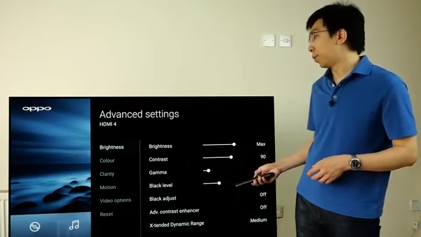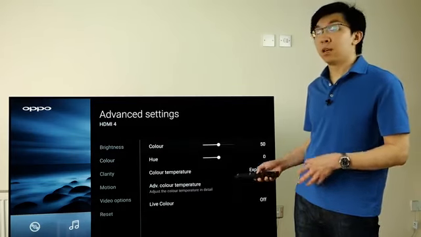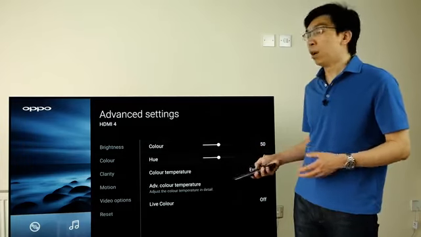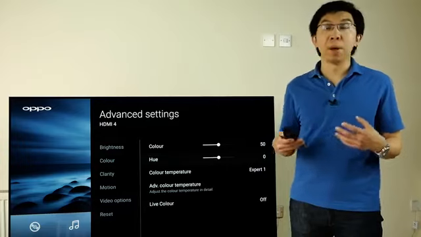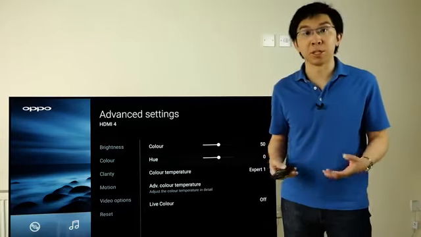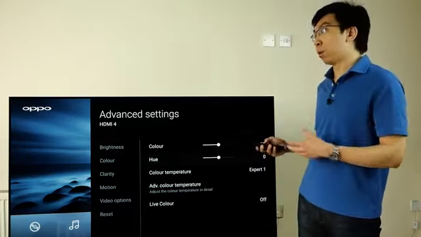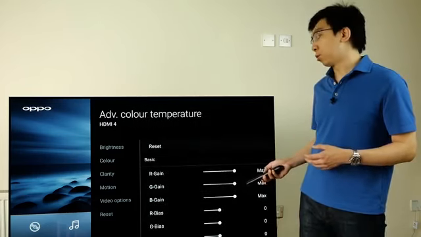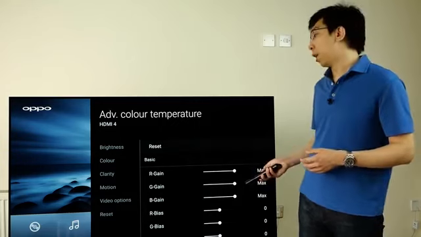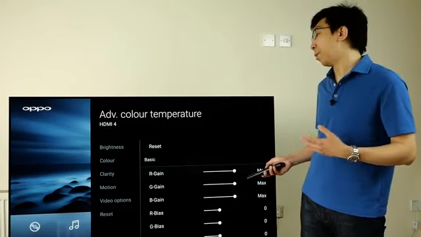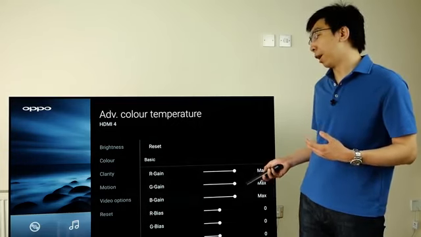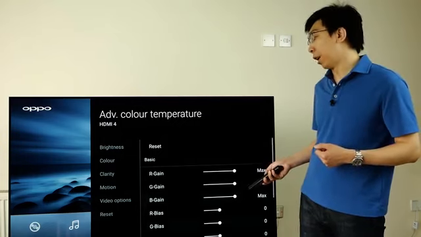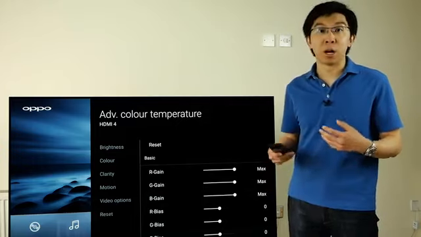Let's move on to color. There are the two global color adjustment controls of color and hue. Sony still hasn't bothered implementing an advanced color measurement system or CMS on the Sony A1 OLED. Advanced color temperature allows us to calibrate the grayscale. There are the 2-point white balance controls, namely red, green and blue gain, which affects the brighter portion of the image, and red, green and blue bias, which affects the darker portion.